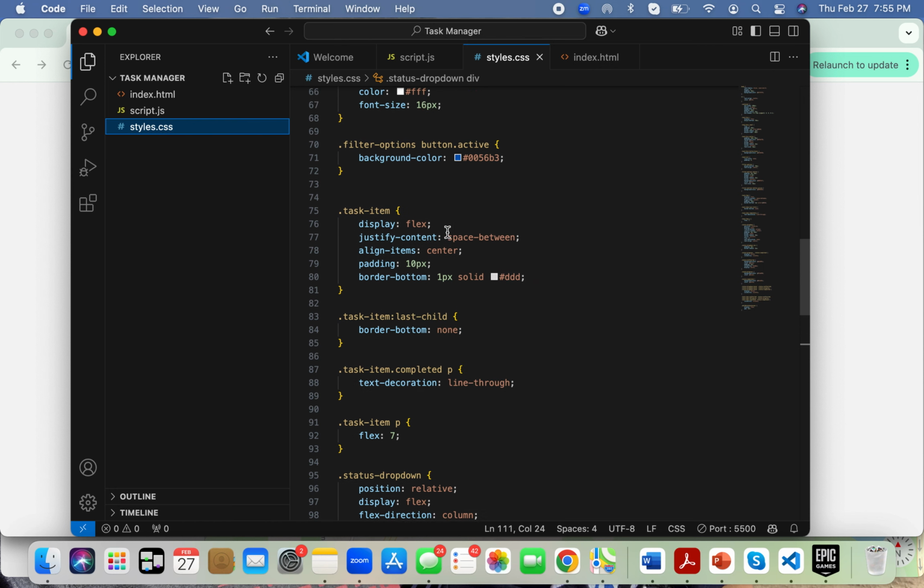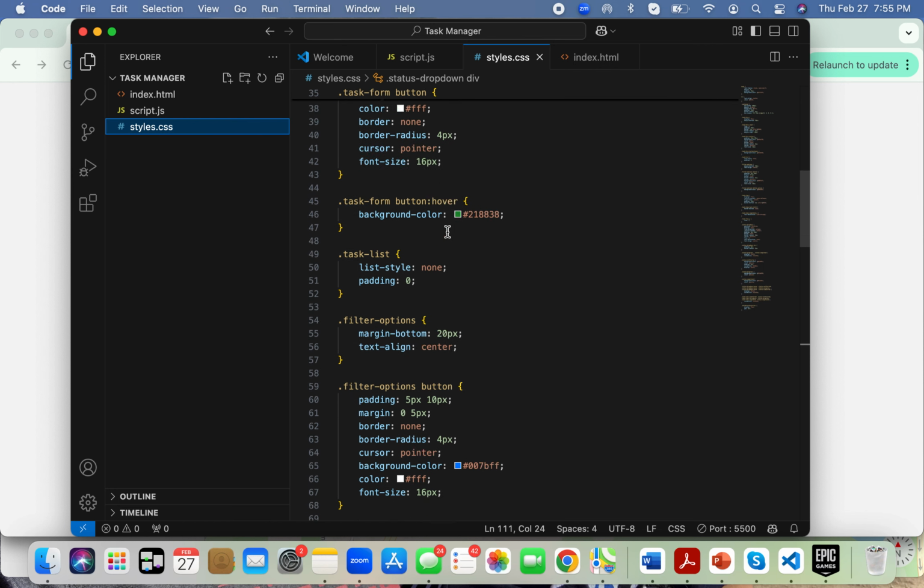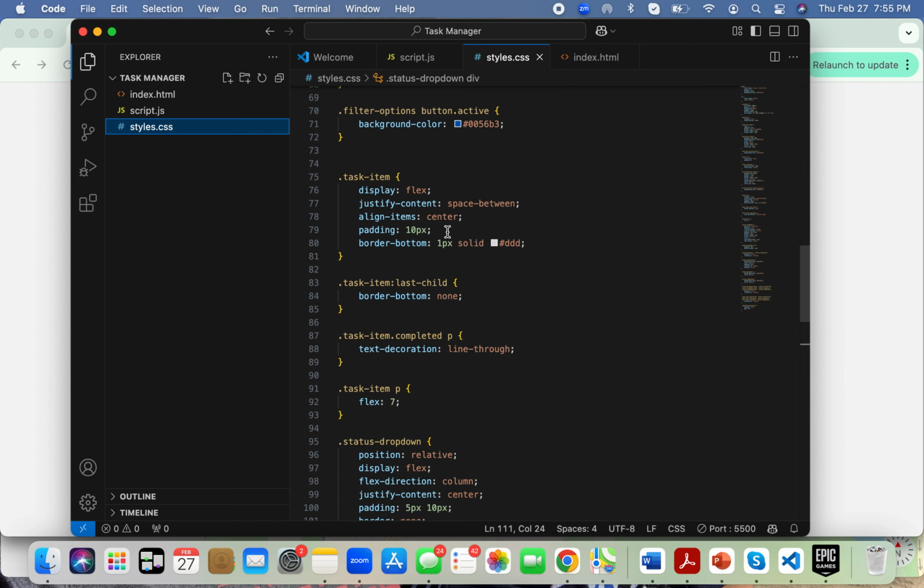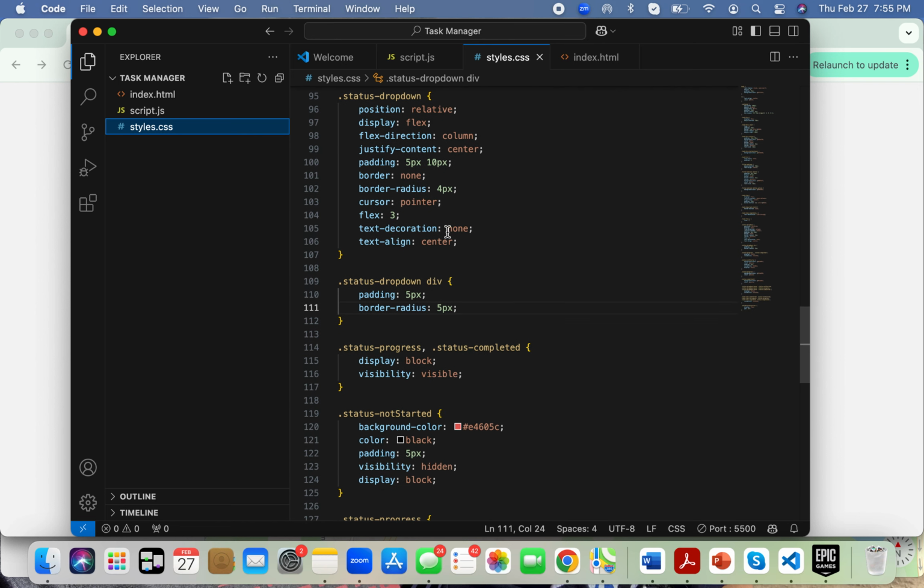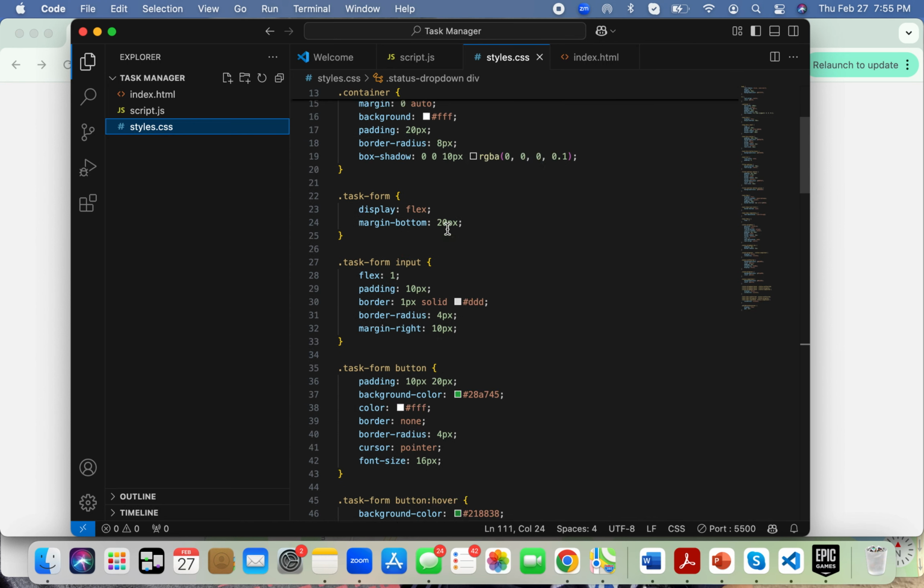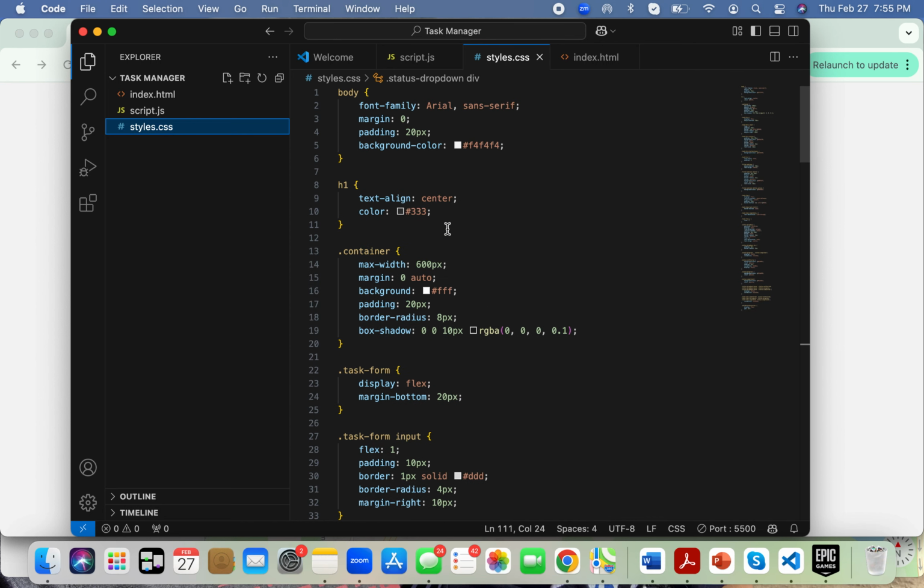Here's my styles. It will probably make a lot more sense if I just show it to you, but if you want, you can always check and see exactly how I coded it in my GitHub, which I will post the link to.